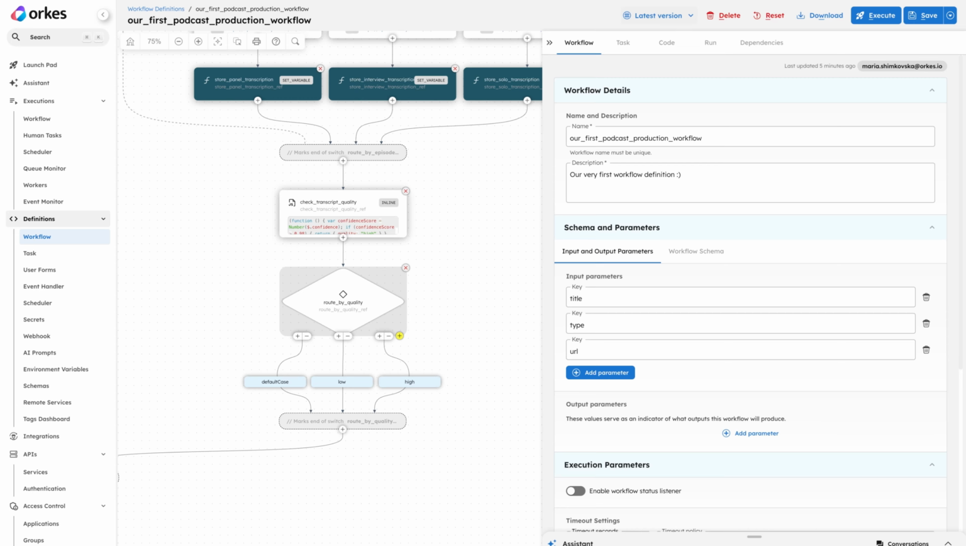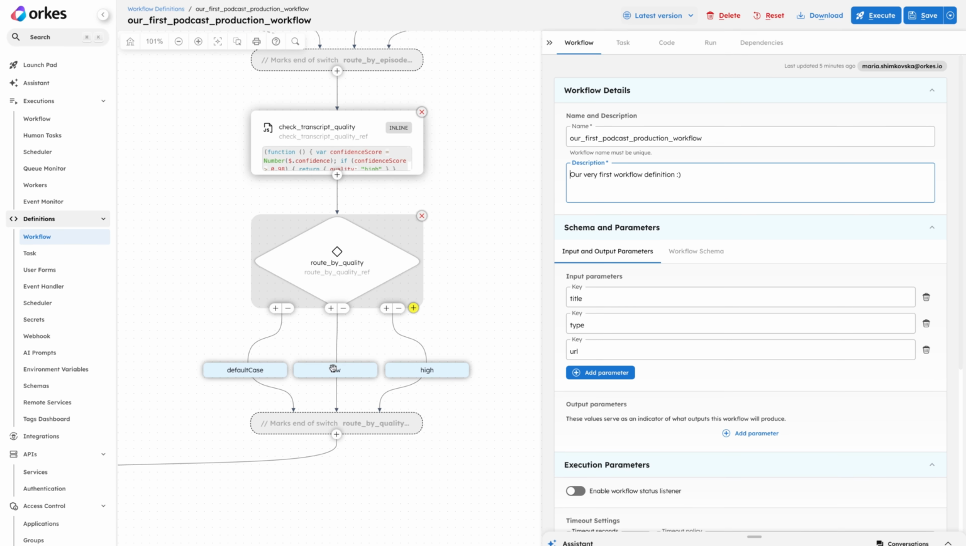In our case, when the transcript quality is low, we want the producer to see the transcript, decide if it's acceptable, and either approve it or reject it. If they reject it, we will then retranscribe with a different service, but we'll get to that in the next lesson. So in order to add a human task as part of your workflow, there are two things that you need. First, you need to actually add the human task in your workflow.